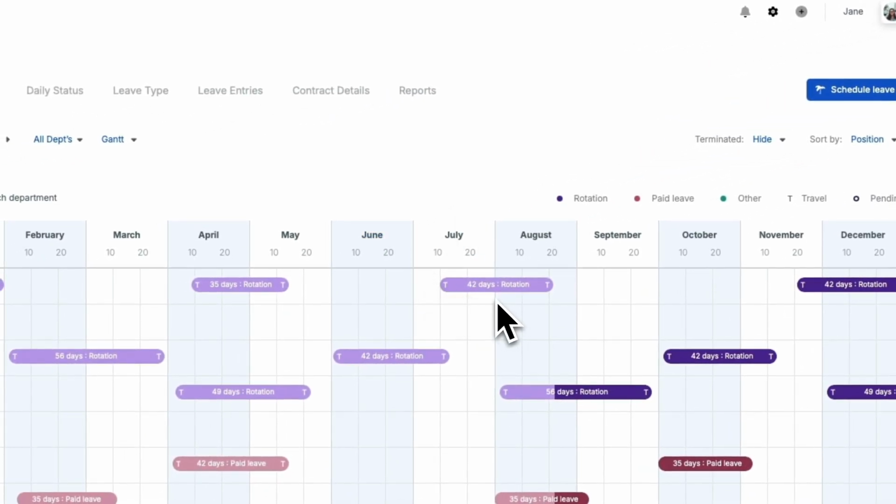Space permitting, the leave period will also visually highlight the total number of days, as well as the type of leave that's been scheduled over the top of the leave period. It's important to note that the number of days relates to the leave period, so that doesn't include travel days.